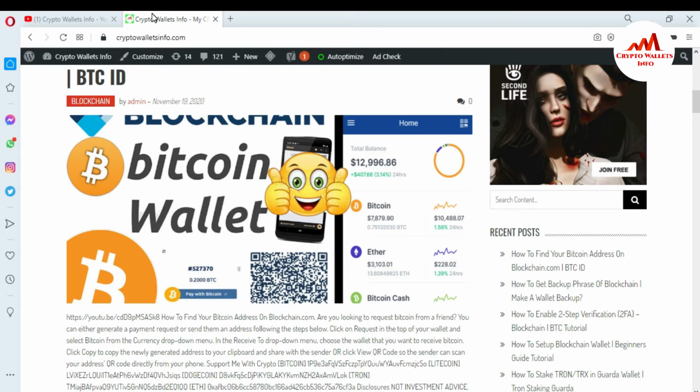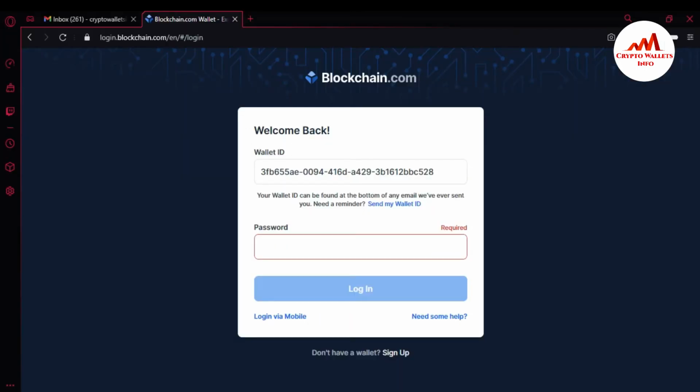So viewers, now I'm going to open my blockchain website because today I'm going to deposit. If you use the same scenario, you can easily deposit BTC, Ether or Stellar, or any cryptocurrency which is available in blockchain. So you can see the blockchain website is open in front of me. I simply click on login. After that, this page will open in front of me. This is my wallet ID. This wallet ID is only for accessing my blockchain account, not for depositing or receiving funds. So I'm just going to enter my password here.